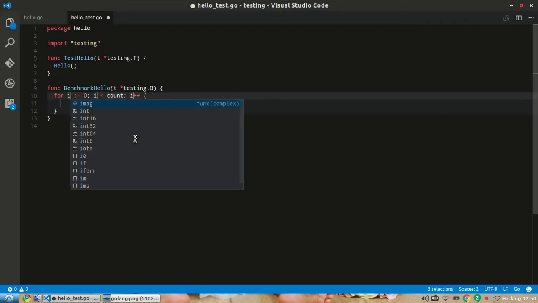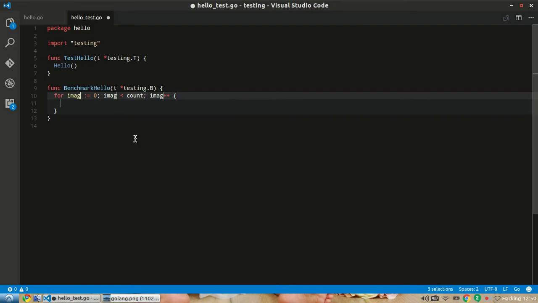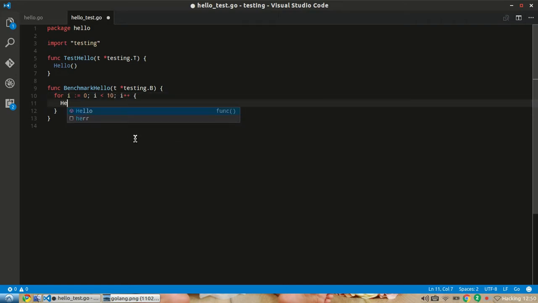So what I'm just going to do is put img there, okay, and I just want to count for 10, and I'm just going to print hello.